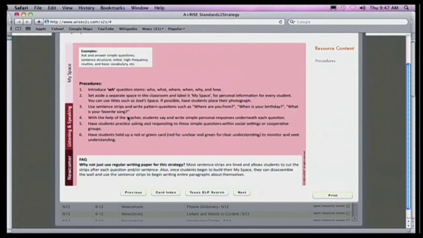In this particular one, we're using the WH sounds: who, what, where, when, why, how. And it shows them how to do that. And then you can actually even search your help standards from within that card.